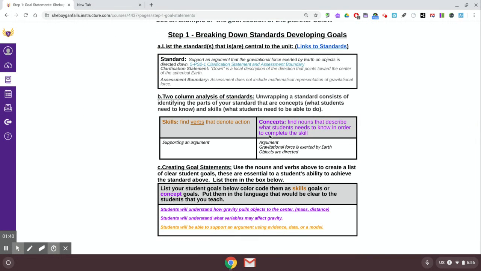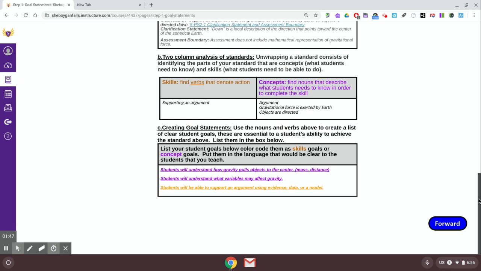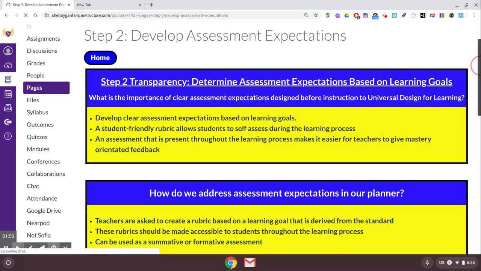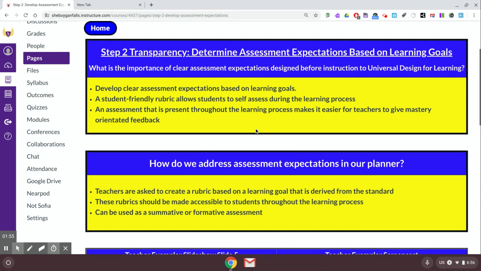Underneath, we've embedded this part of the planner where we've got the standard, the breakdown of the language, and the creation of student goals. As I move forward through the lesson planning process, we have our second page, which is about assessment expectations. Again, up top, it says why they're important to UDL, and then underneath, how we address them in our particular planner.